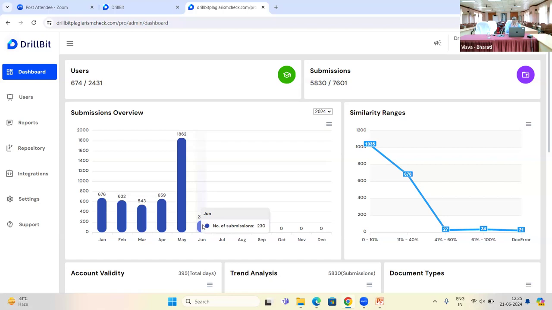So this is what I am going to open before you, so that you will care enough about the use of DrillBit. Who knows, somebody who is supposed to submit his or her thesis at the end of November, at that time we may not have the checking facility. So that candidate will suffer a lot. Who will take the responsibility for our re-registration? For this non-availability of the software, the candidate may suffer.